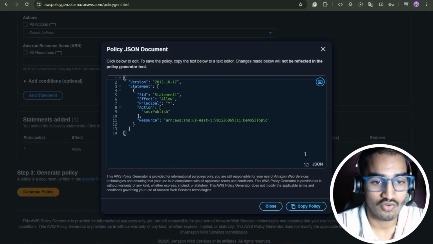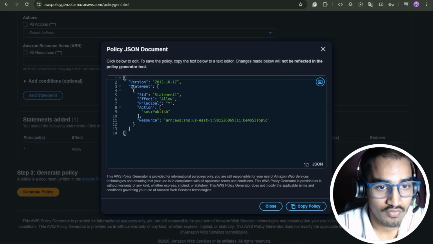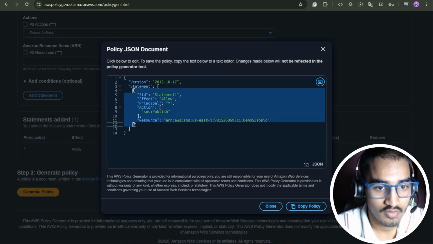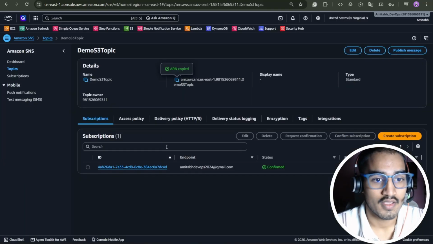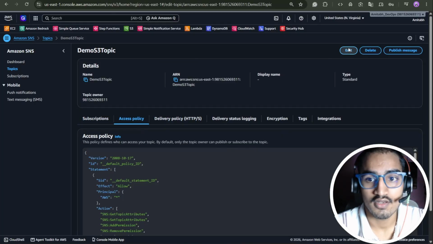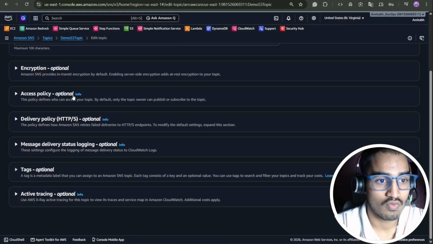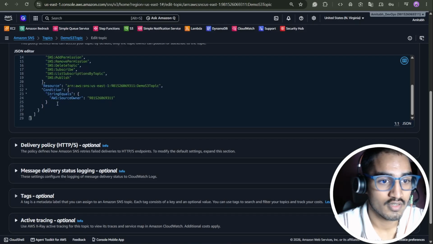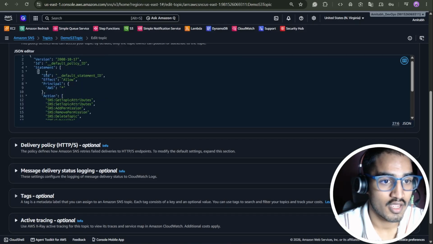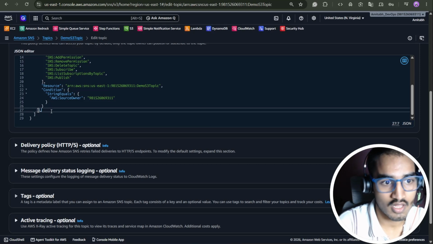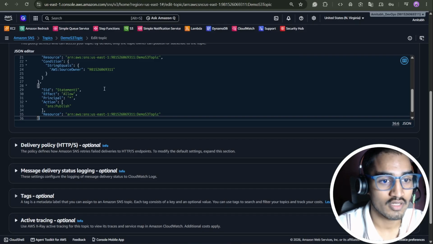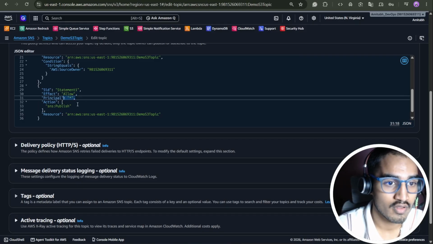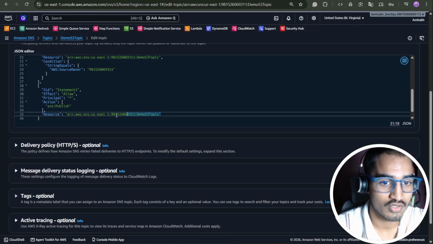You can generate the policy and just copy from this curly brace to this one, and we have copied that. Now we will go here, and inside our access policy we will edit it. Once I go here, at the end of this statement we will add a comma. You can remove the existing statement and add only this. This is going to allow everyone. The action is SNS publish and the resource is this.